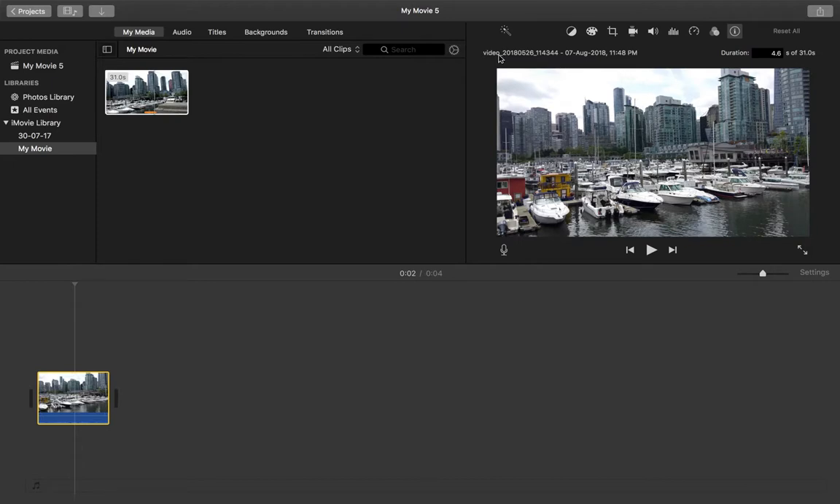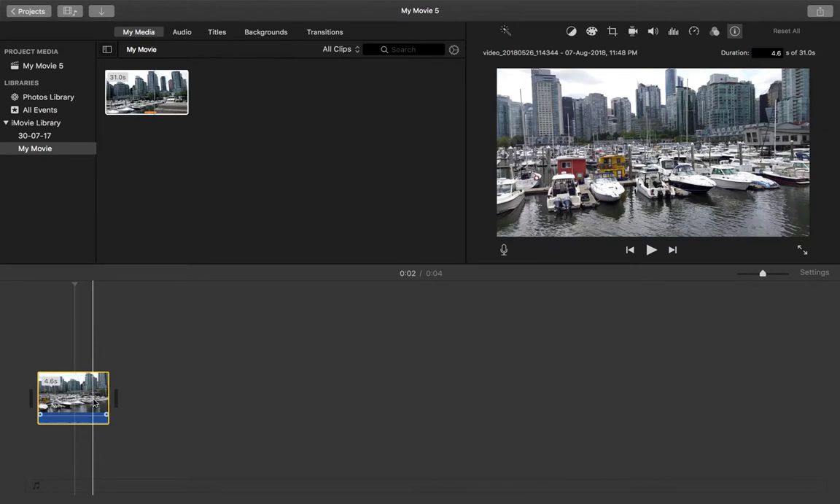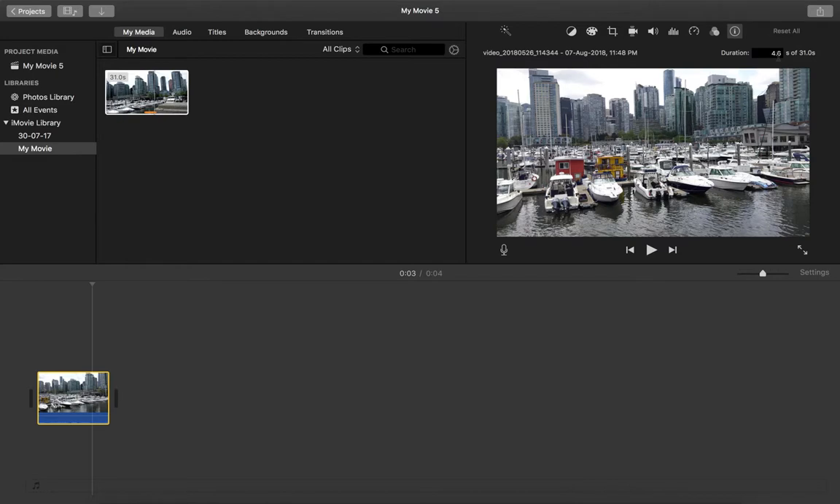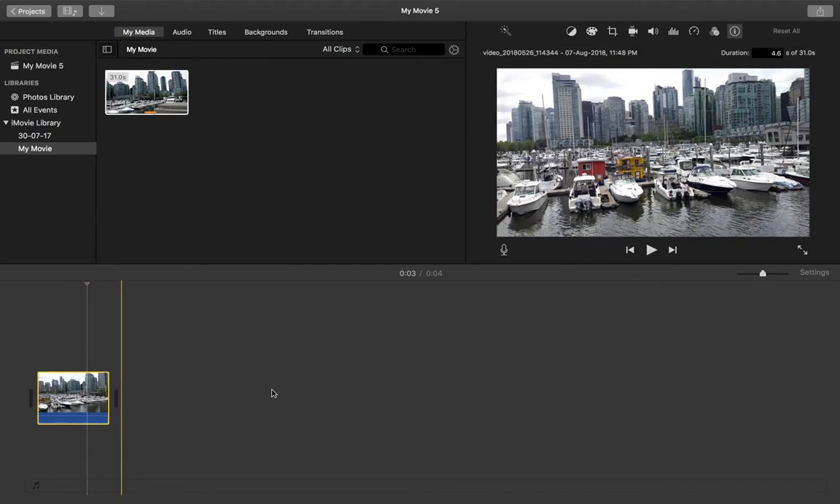So it's showing this file, this is the base file, and the total length of that base file is 31 seconds, and I added a 4.6 seconds clip from this file to the timeline. That is this clip, this is 4.6 seconds. So here you can see 4.6 seconds, and this 4.6 seconds clip is from this particular file. So this information is very helpful when you have a lot of clips in the timeline.